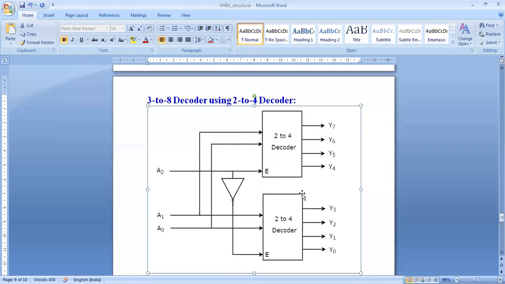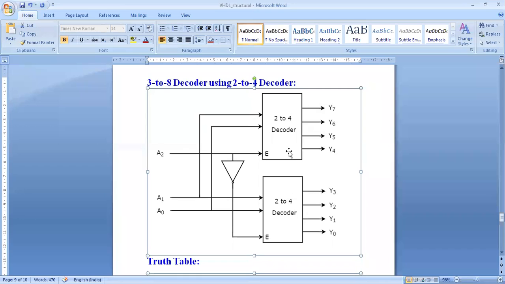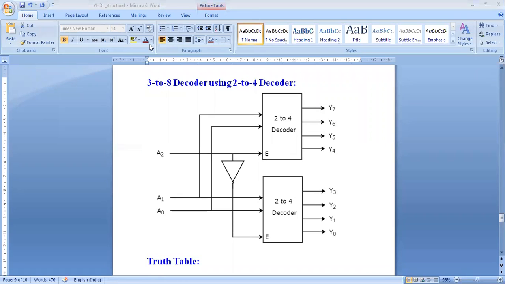So how to implement this? You can see this diagram here. We have 2-to-4 decoders, here decoder 1 and decoder 2. And now, what is your real circuit? The 3-to-8 decoder. What is your component? The 2-to-4 decoder. Using this 2-to-4 decoder, you are implementing the 3-to-8 decoder.